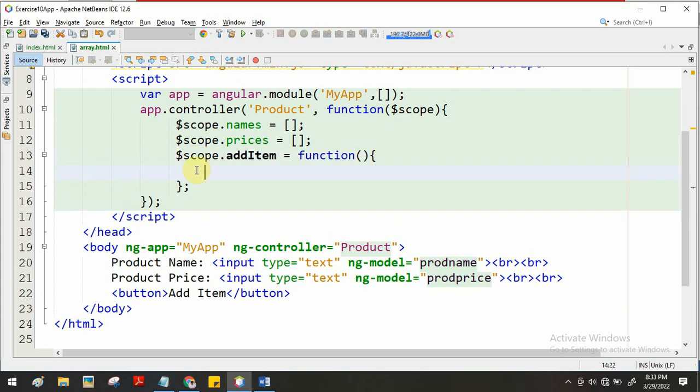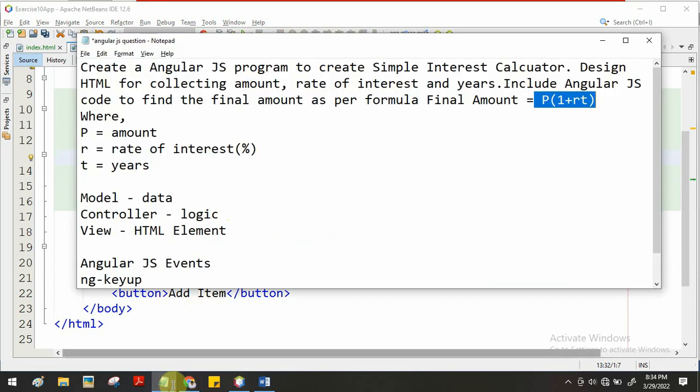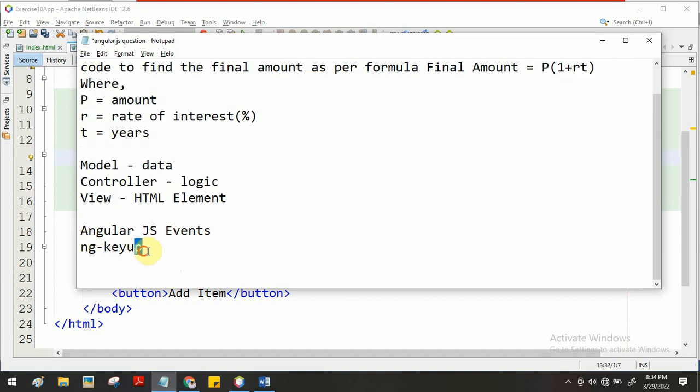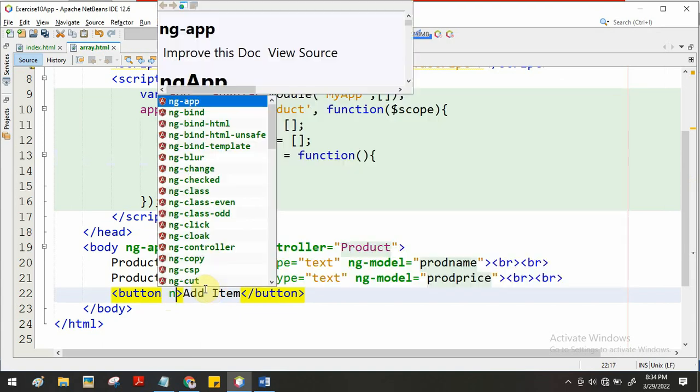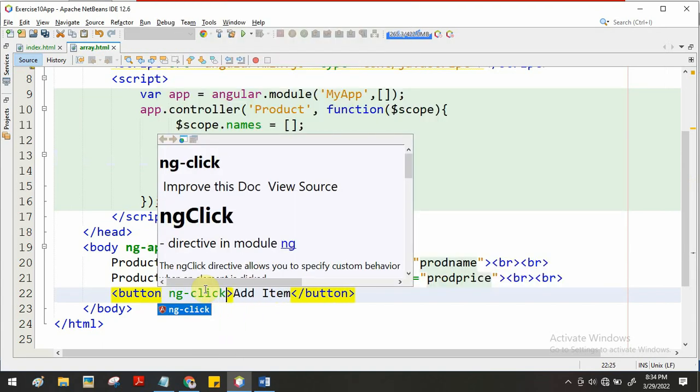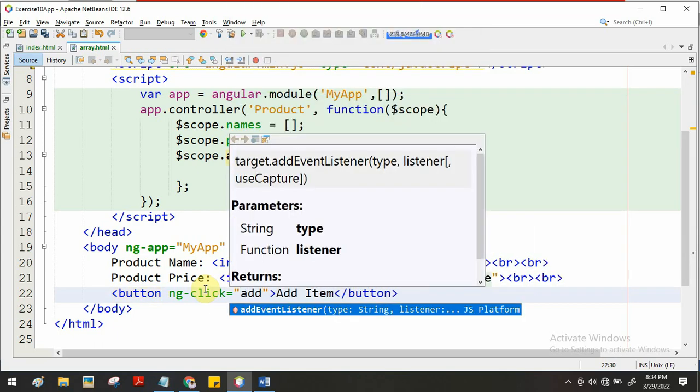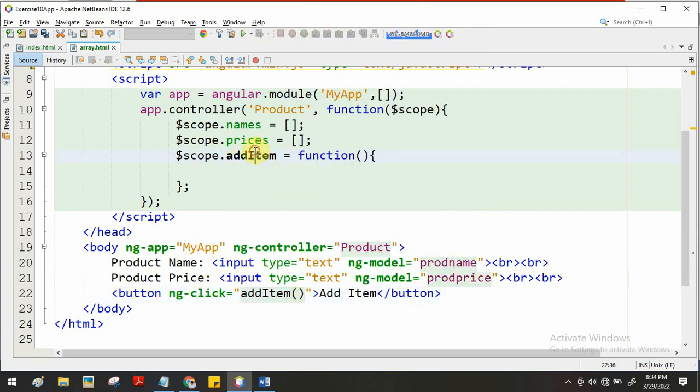Go inside. So here we have to write the logic for how to add the item in the array, right? In order to call this function, we have discussed AngularJS ng-keyup, right? Similarly, there is one more event called ng-click. If you are working with a button, you can use ng-click. If you want to trigger the function from text boxes, you have to use ng-keyup. So this ng-click you can use inside this button: ng-click equal to add item function. We have to call this function.